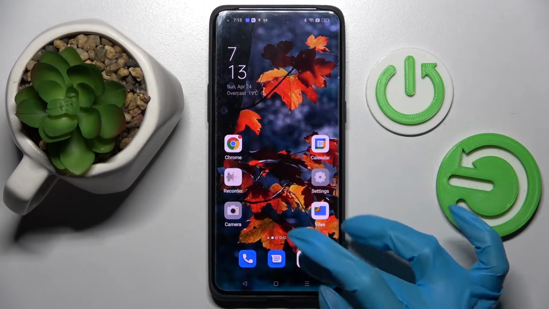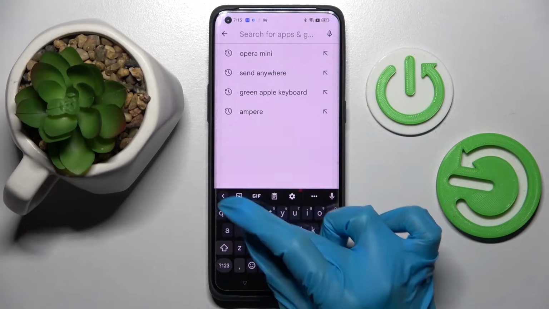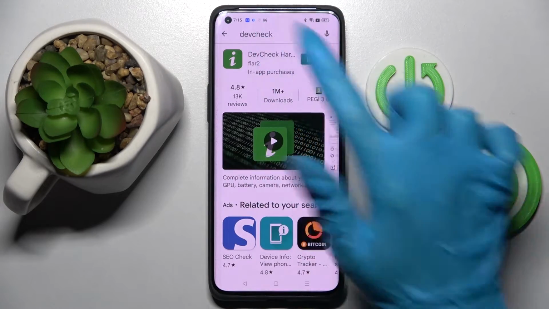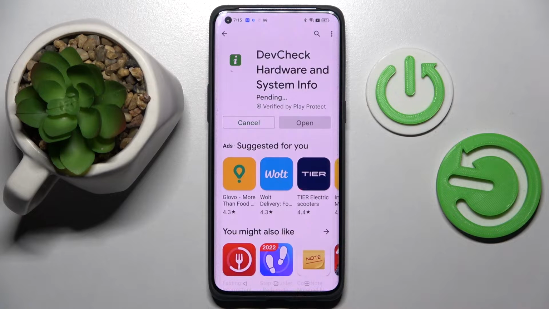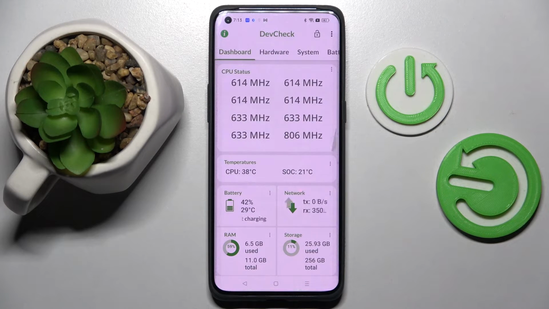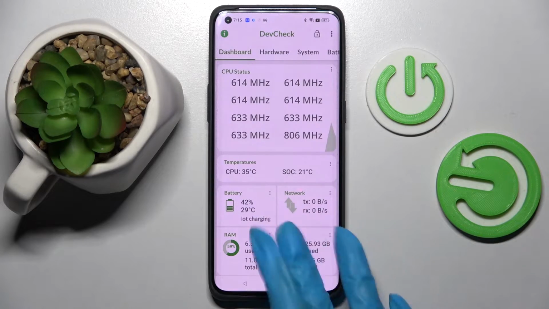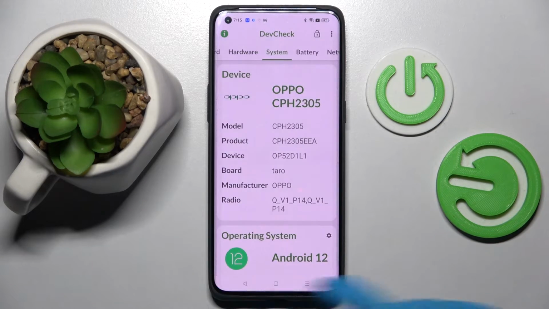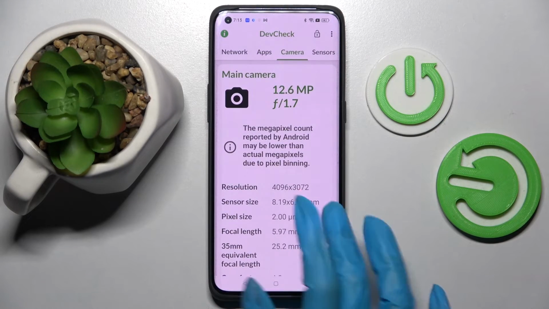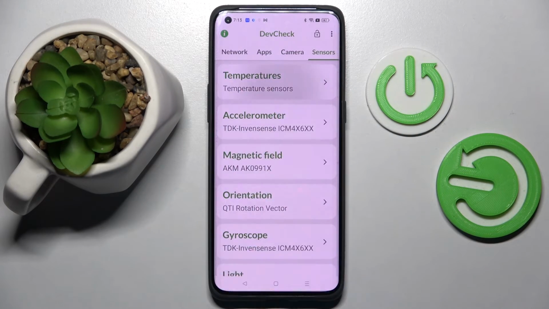First of all, go into Play Store, then tap on the search bar and type in DevCheck. Now you need to install this free app from this developer and open it. Thanks to this app, you can find out all the information about your OPPO's dashboard, hardware, system, battery, network, apps, camera, and sensors.